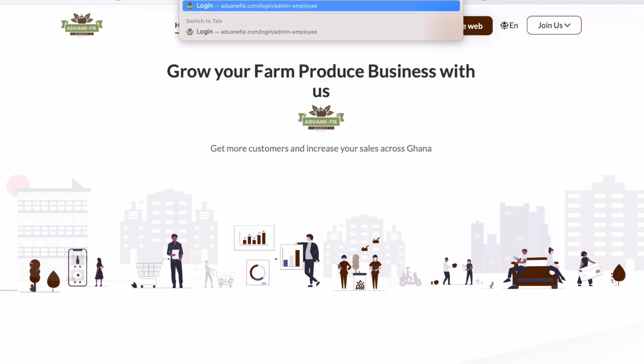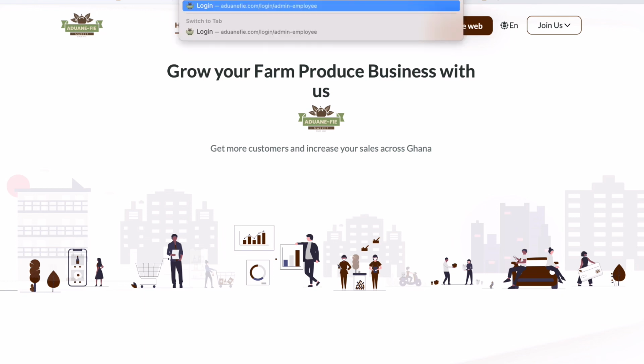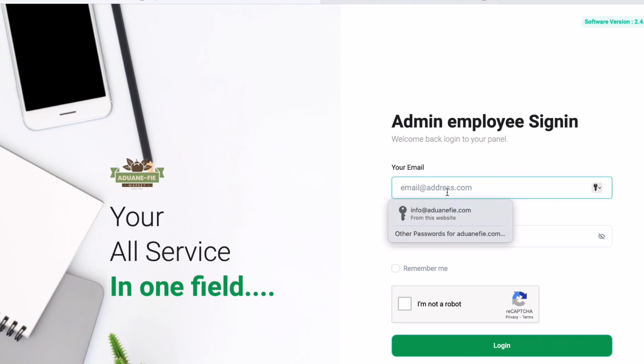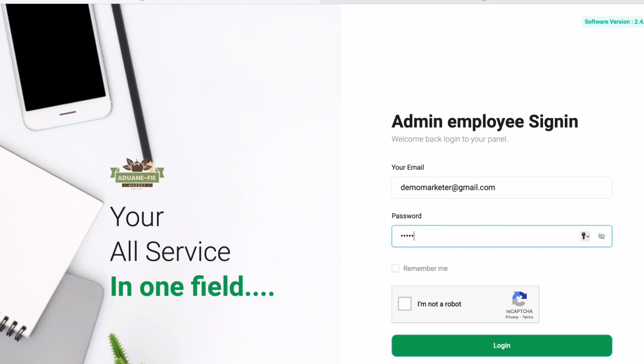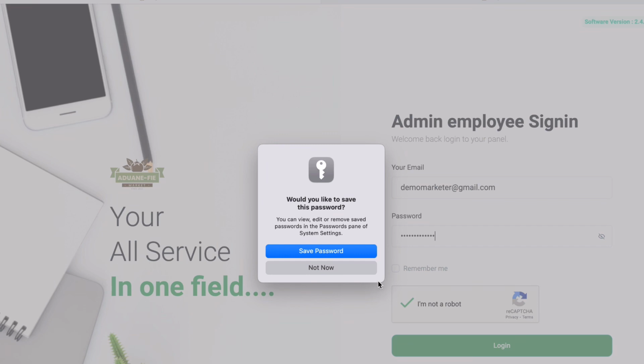jennifer.com/login/admin, then employee. Okay, that's employee, and when you come here, this is where you put in your details. Here we are going to be putting in our demo account, and then we put in our password. If you already have your password, then you can basically do this with the details we've given you. You just verify yourself and then log into the dashboard.